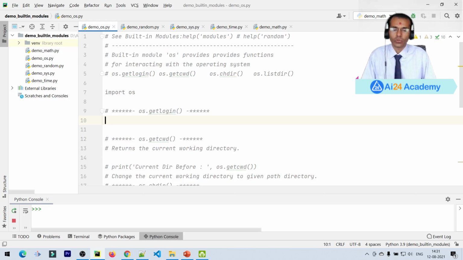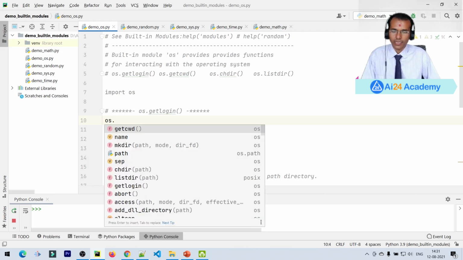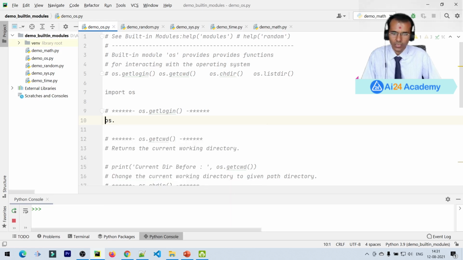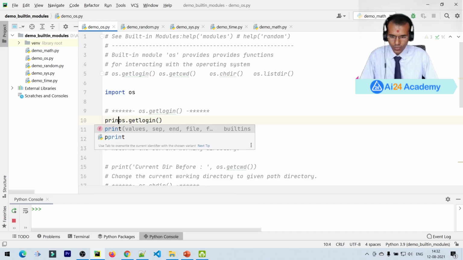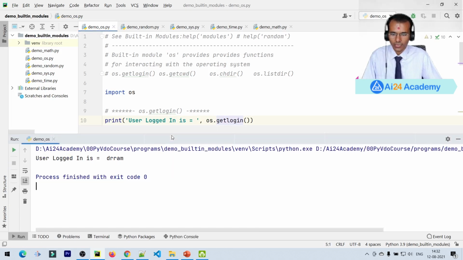Say I want to know what variables and functions are available within this OS module. First type the name of the module, then a dot, and it gives the complete list of variables and functions available. This is how we can directly know what is available within a particular module. Now I want to use this function of the OS module to know who is logged in to the system. I print it with the message: user logged in is this one. Let us run it, and we can see that the user logged in is Dr. Ram. So Dr. Ram is logged in.